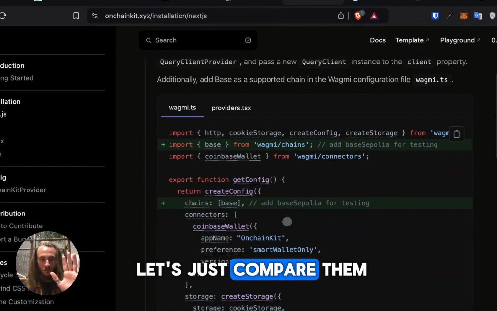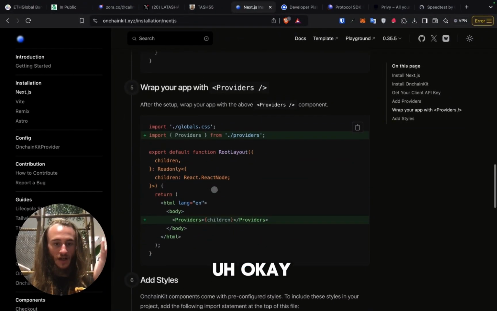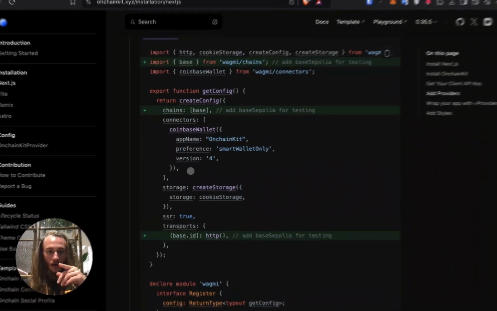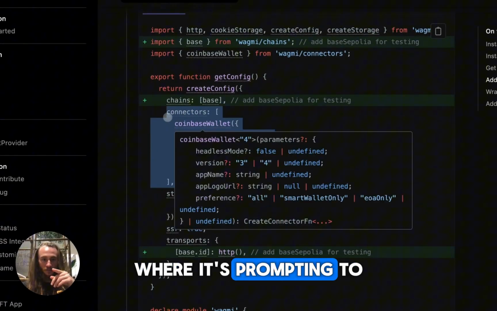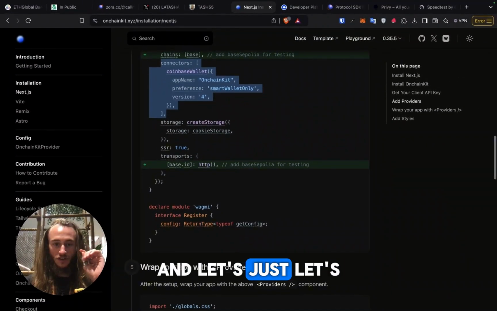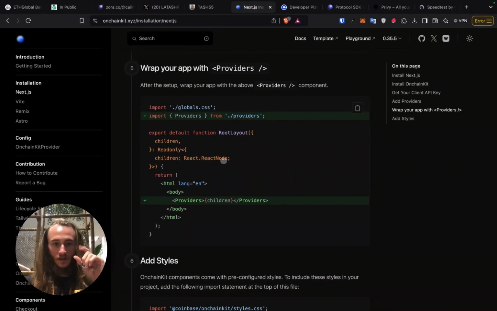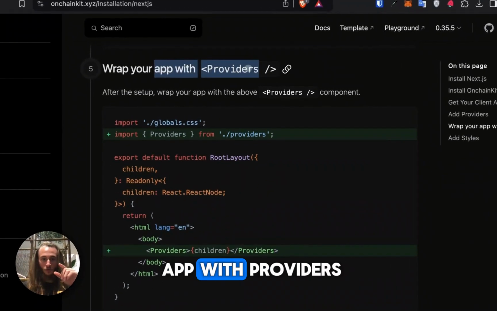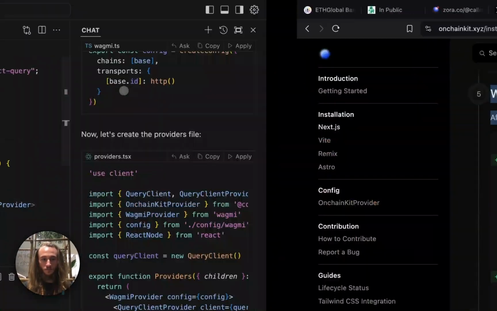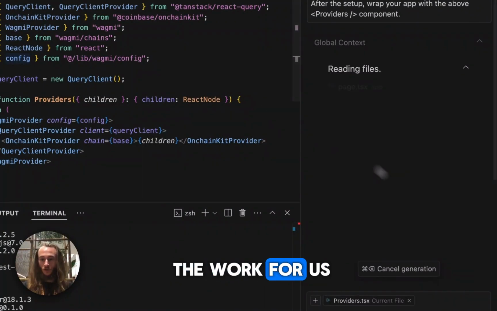Going back over here, let's just compare them. Wrap with your providers. Okay, so now we just need to wrap our app with our providers. I'm missing this connectors where it's prompting to only do Smart Wallet. For now, I'm not going to enforce that, and let's just keep progressing forward. Next step is we want to wrap our app with providers. Again, let's just copy the instruction, open up our chat, paste it in, do Command Enter so that it does the work for us.